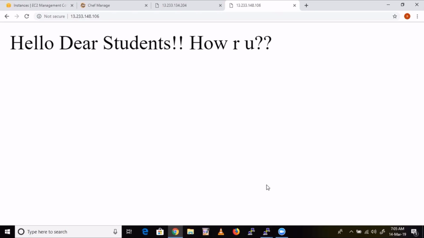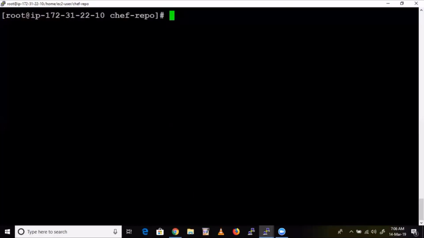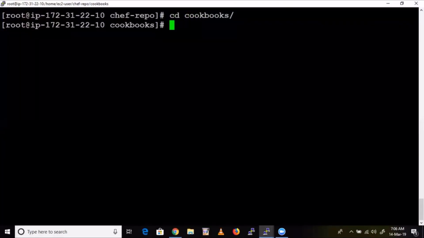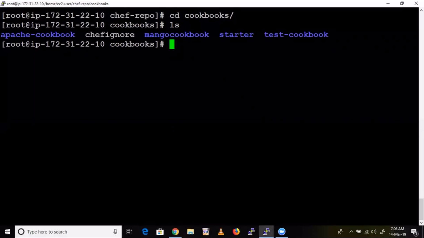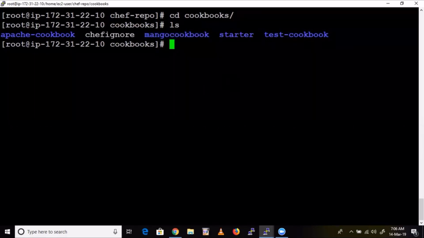No. See, we haven't moved any cookbooks from my base machine to the workstation, right? What cookbooks do we have? We have created these cookbooks here itself, right? Go to the cookbooks directory and do ls. The Apache cookbook, the Mango cookbook, and this test cookbook. This is the wrapper cookbook model, the Mango cookbook. By using this cookbook, we call the Chef client cookbook from Chef Supermarket.